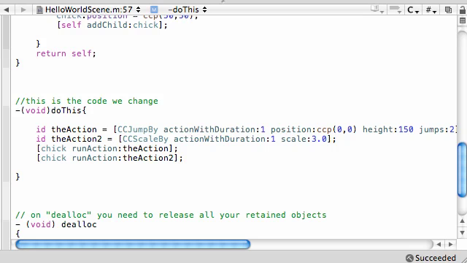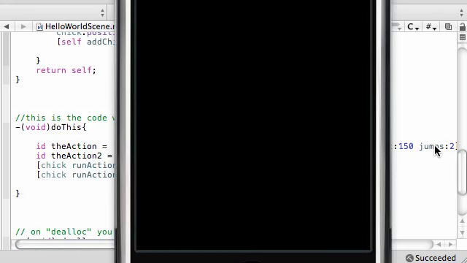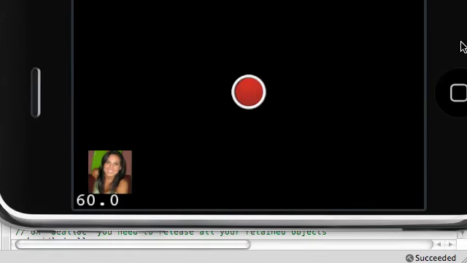Alright. So now what's going to happen? Is it going to jump twice and then scale by 3 times its original size? Or all at the same time, is it going to jump twice as it's scaling? Well, only one way to find out. Build and run this. And let's go ahead and see what happens. Succeeded.